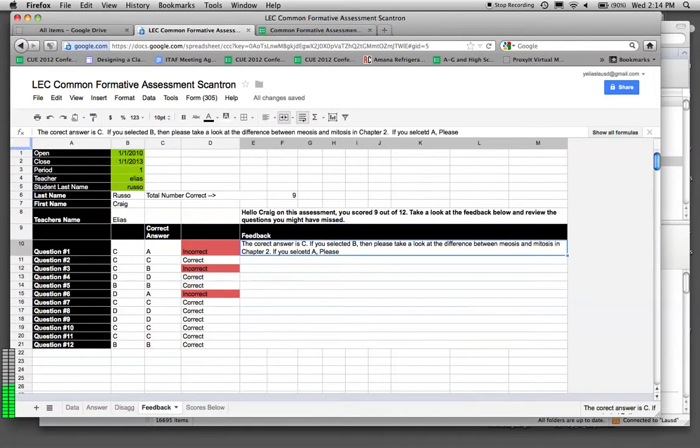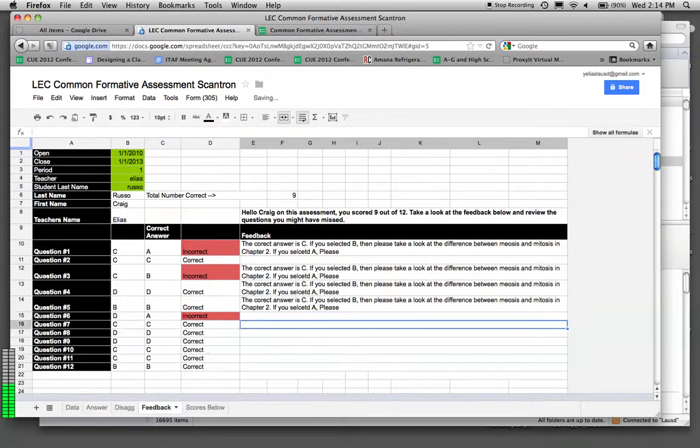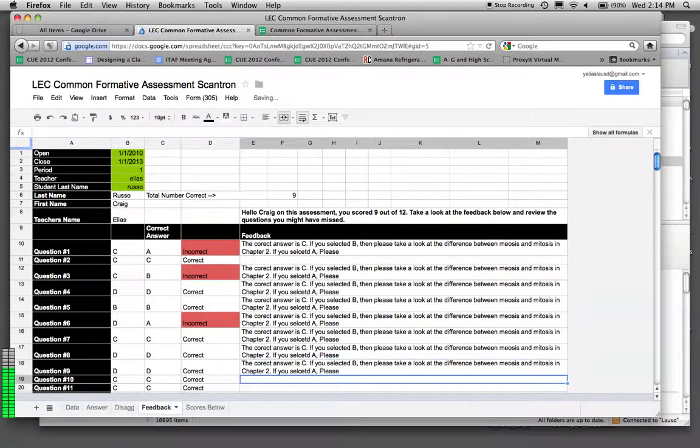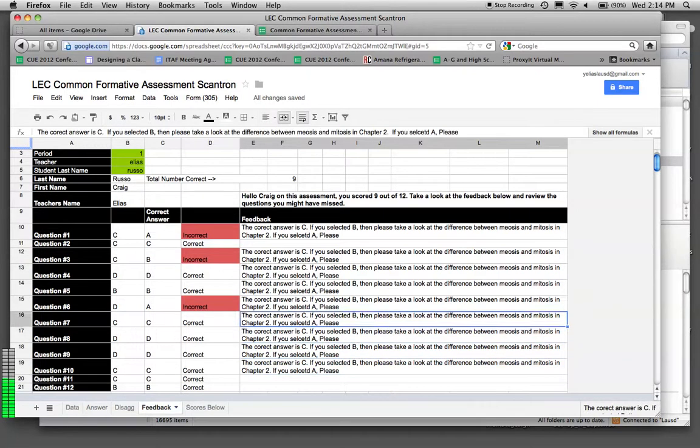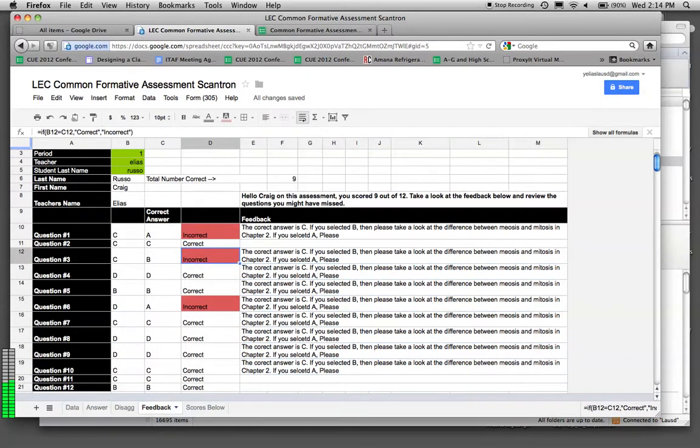So it would look probably something like this. As you can see here, he would look over here, he would see that he got this incorrect. The correct answer is B. He would say, oh, okay, I selected C. He would go to C, so forth and so on. I think you guys pretty much get the idea.